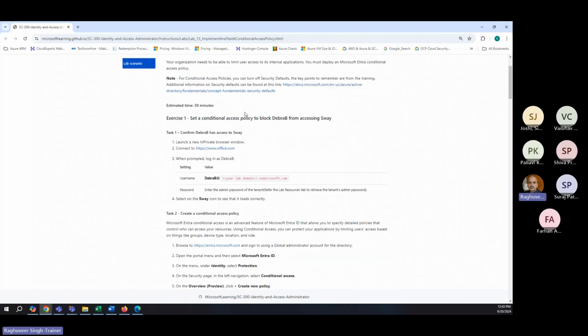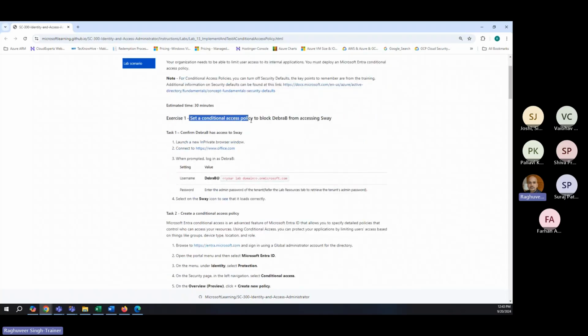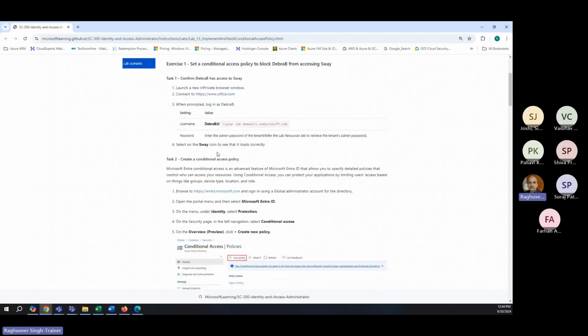Now let's understand the conditional access policy. It says that for conditional access policy, security defaults must be turned off. So please make sure that you turn it off before creating it. Set a conditional access policy to block this user from accessing Sway. So you're creating a conditional access policy. First of all, Sway is a product from Office 365.